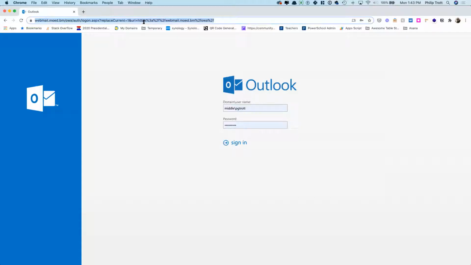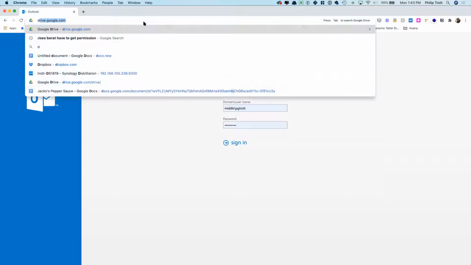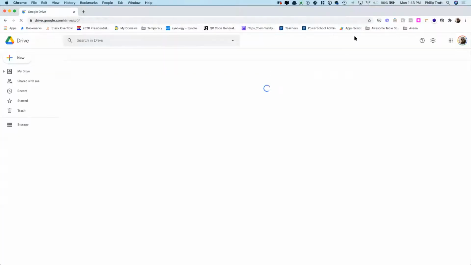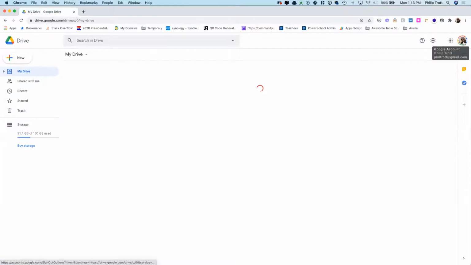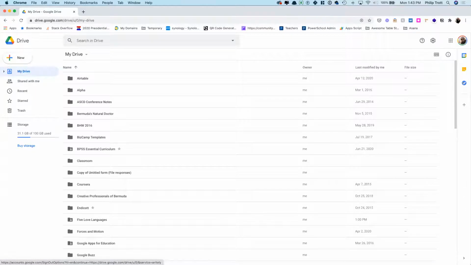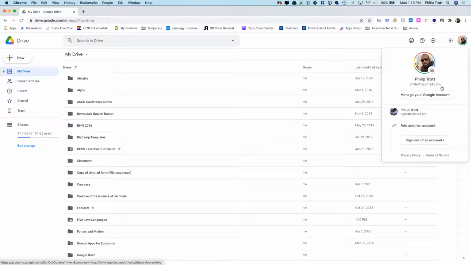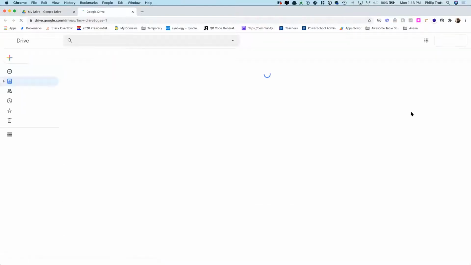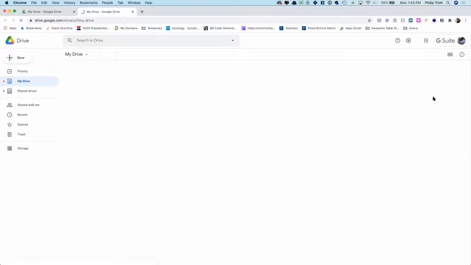Where you do not want to be, where do I want to go? Let's say I'll go to Drive. Where you do not want to be is here. So we have this little one up the top, we have this big one down the bottom. Do not use this one at all. What people do is they click on this big one, they say manage your Google account, and then they add a different account down here and think that, oh, now I'm in my other one, I can just use this.